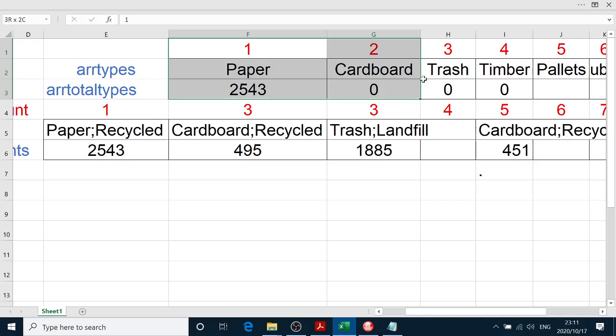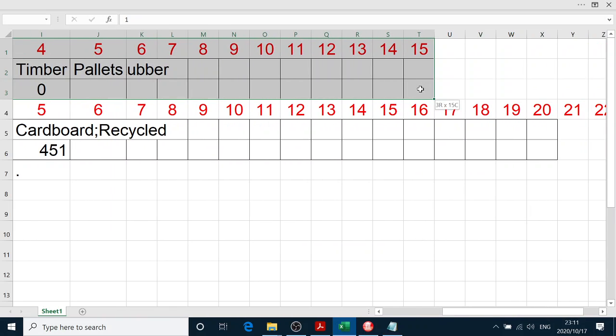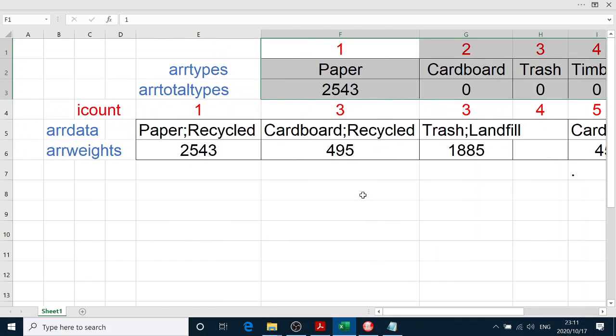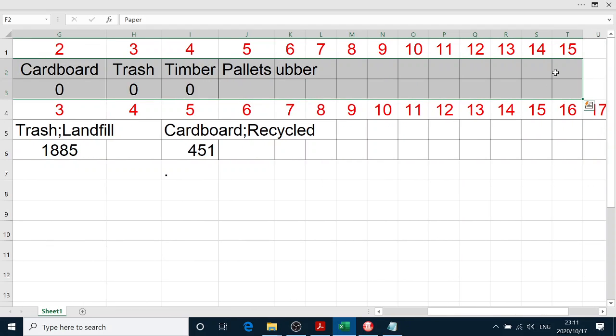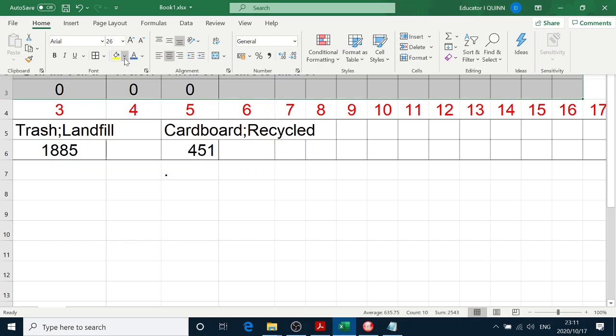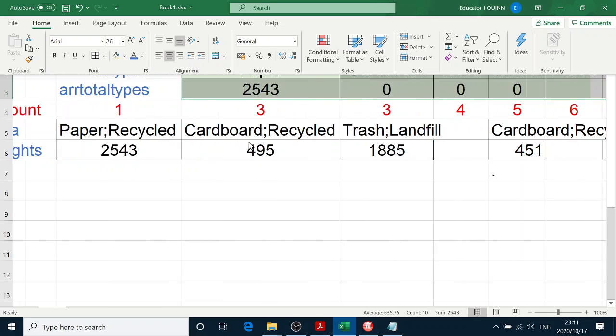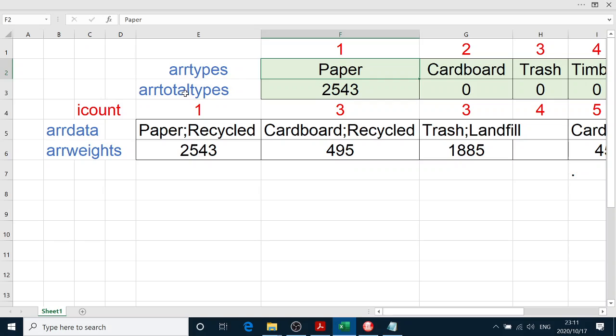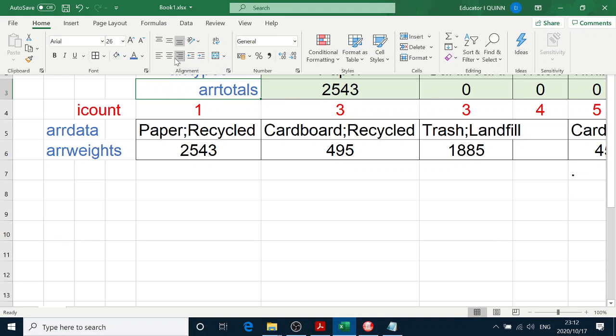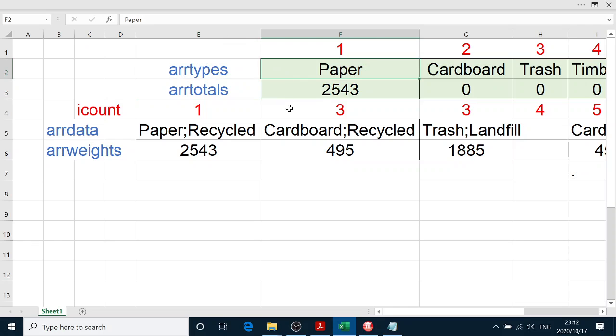Can you see these two arrays here are parallel. Okay, I'm going to shade them green so you get the idea. We're going to make an array which will be parallel to ARR types. So we'll make another array called ARR totals, I suppose it'll be easier, so that we can store all the totals inside an array which will be parallel to ARR types.